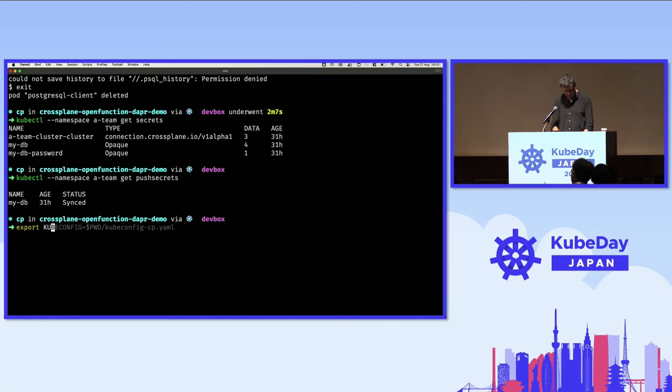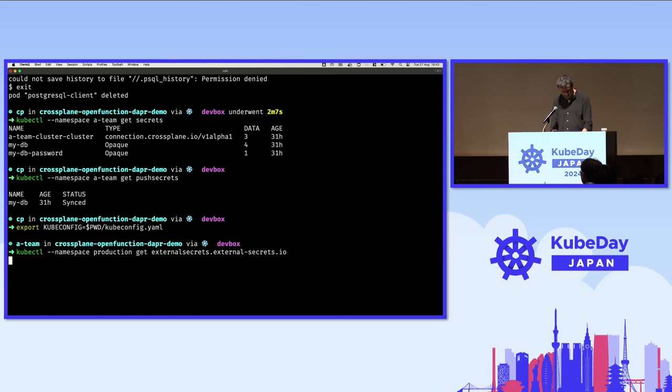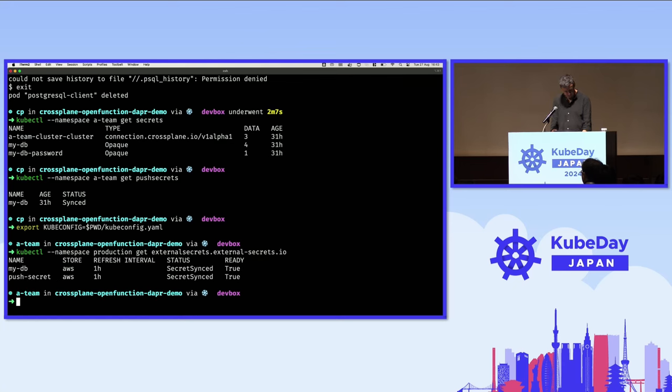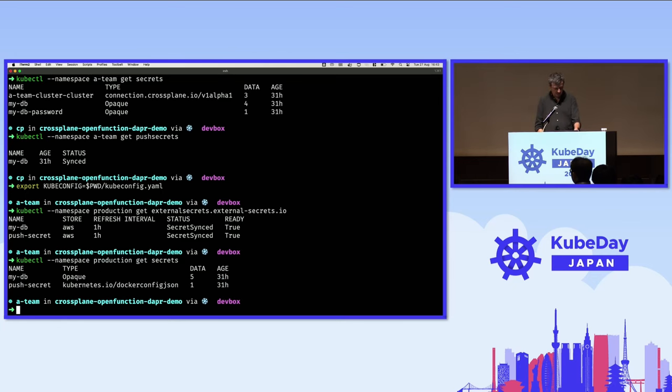Let's do export kubectl. You can see that if I connect to the second cluster, the one where I'm going to run the application, and if I go to the production namespace, get external secrets, that was created, there is MyDB, and if I do secrets, you should see that that cluster has the MyDB secret, created or pulled from the secret store.